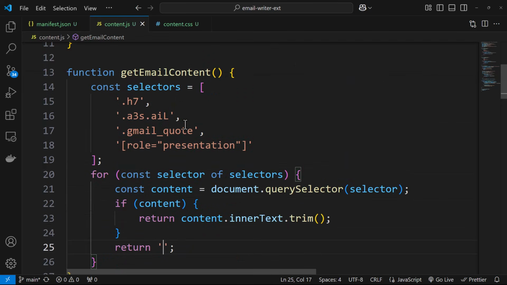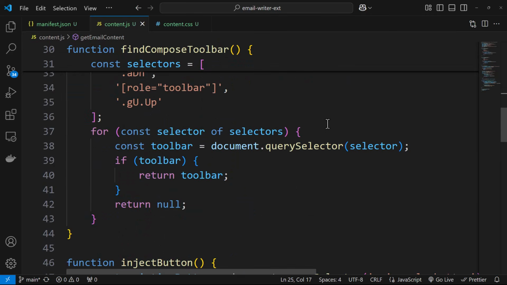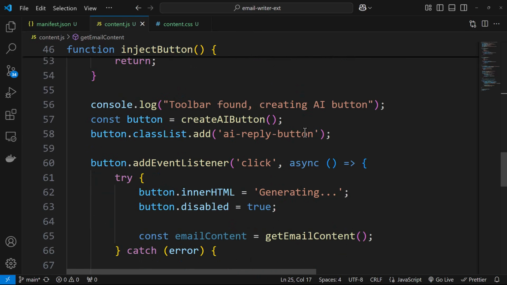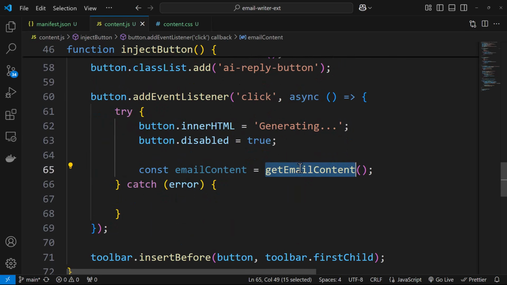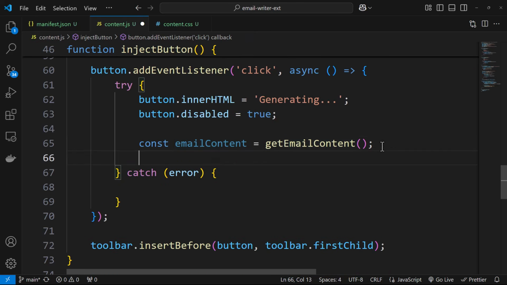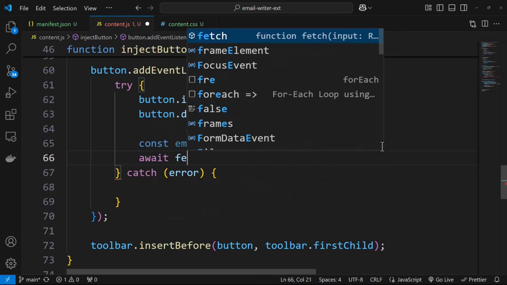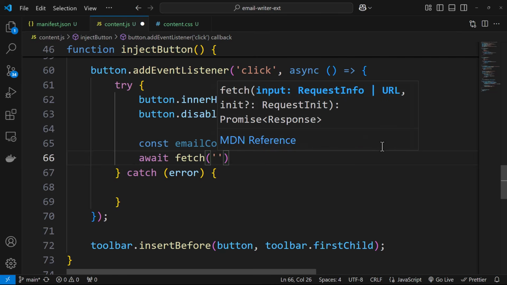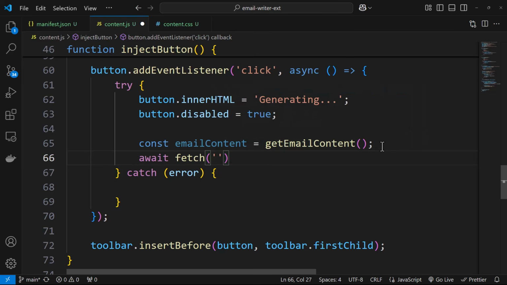So we have this email content working now, and we are making use of email content over here. If you scroll down here, we are making use of email content. So we have access to the email content now. If you want, you can do a console log for the email content. But now what we can do is make use of await. I can say fetch. We can make use of JavaScript's fetch API, and we can actually query the API, right? So I'll query the API.